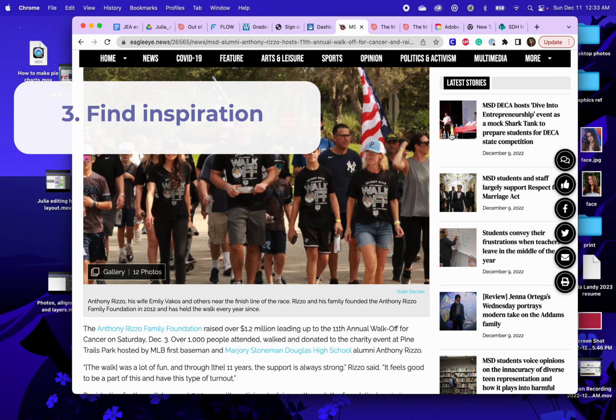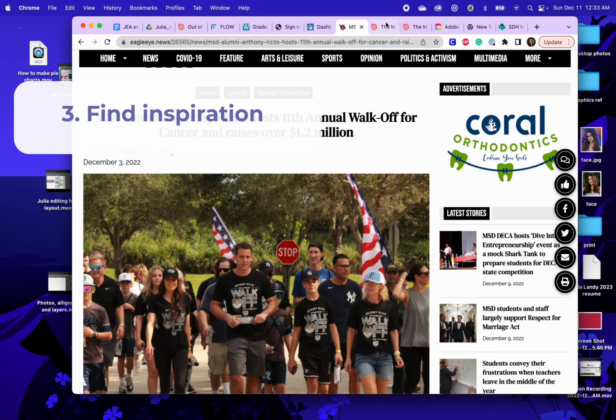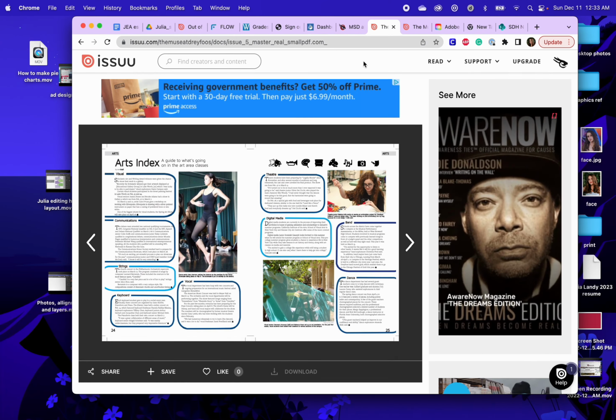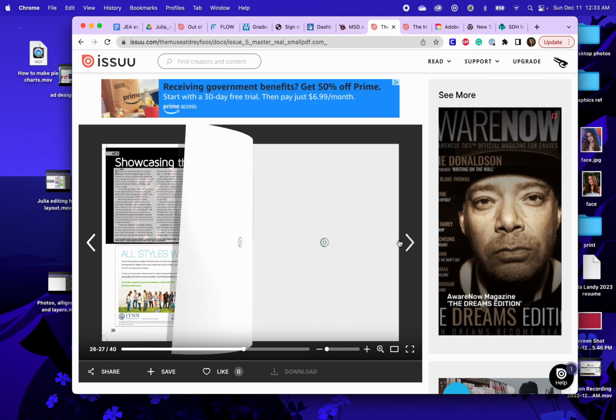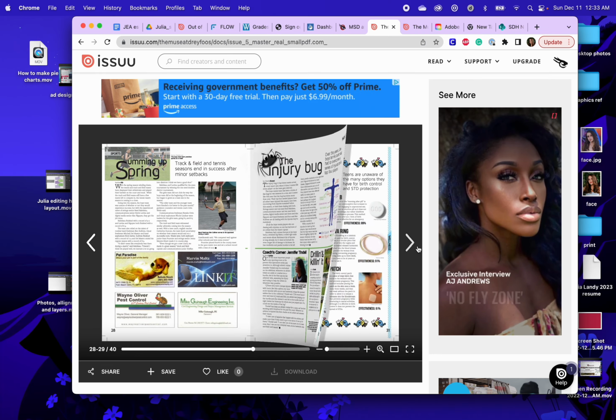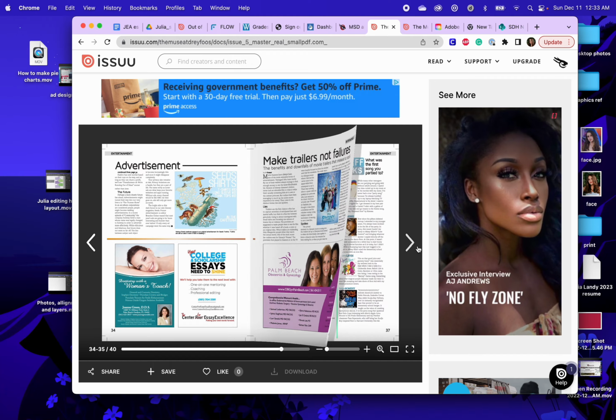Step number 3 is to find inspiration for your layout. So I'm going to go onto Issuu right here and I'm going to look through some layouts. And I already did this before the video, so you wouldn't have to watch me sit here and look through layouts for an hour and find something.